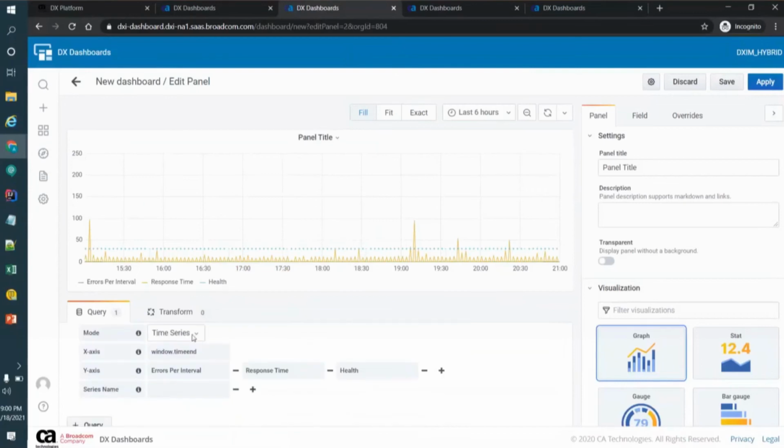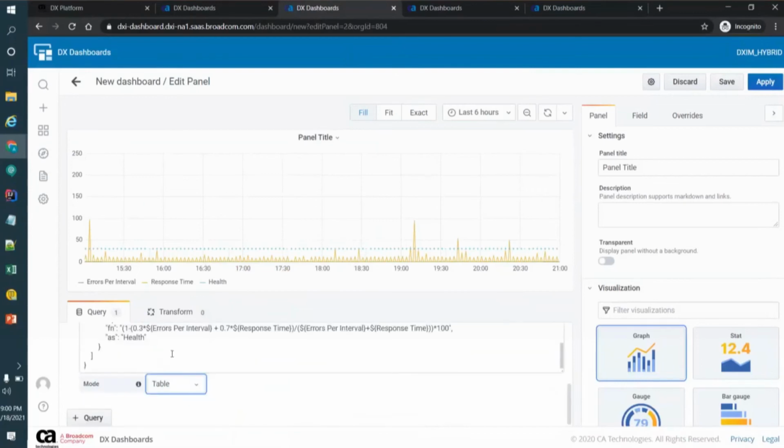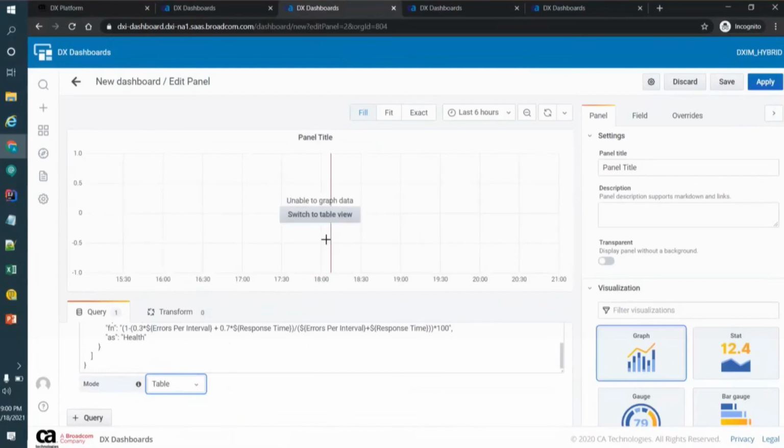Now there is another mode, right? Let me say it is a table. Table mode. Now if you observe this, this is also a new feature. Whenever you say table mode and you are in any other visualization chart that does not support table mode, we prompt you: do you want to switch back to table view? So just click on this.